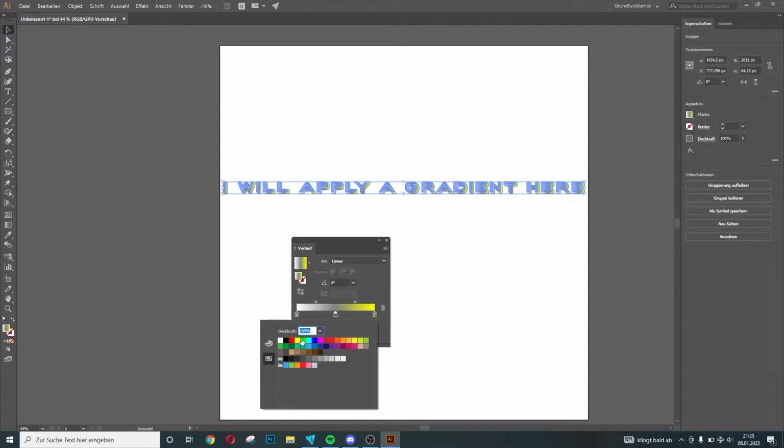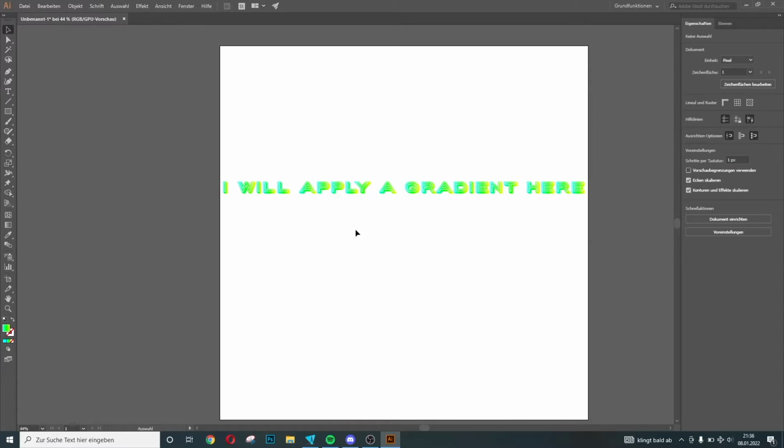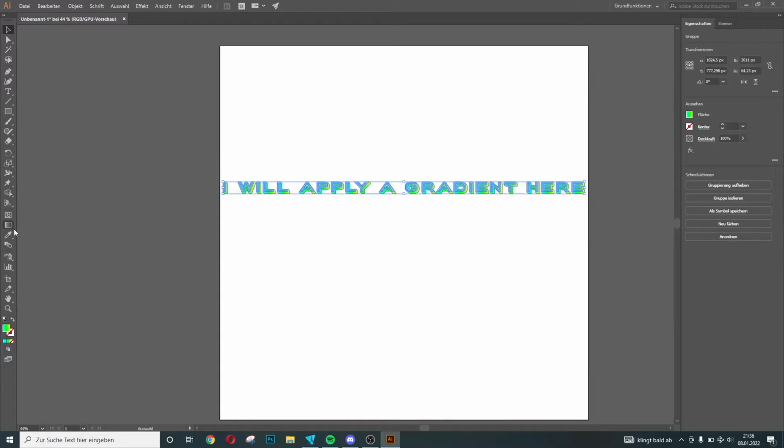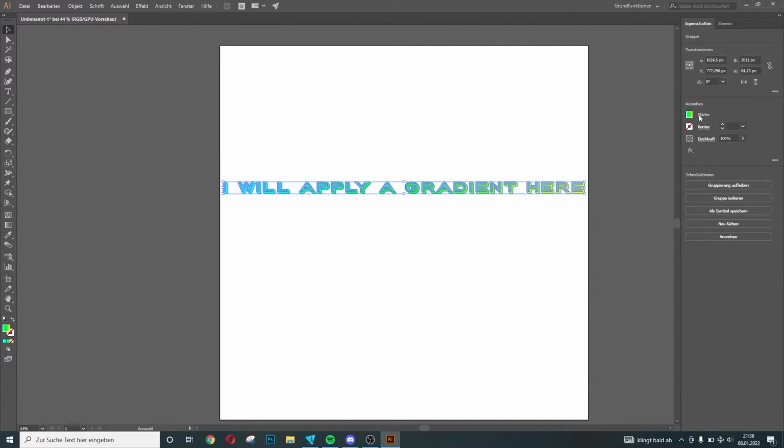Then you can see that the gradient is applied for every letter of the text separately, which looks pretty unprofessional. When we select the gradient tool on the left side, we can apply the gradient in a manner we would like to. So we will go over the whole length of the text with the gradient tool. Remember, if you press Shift while using the gradient tool, it will be even. So you have a straight line and not, for example, a non-vertical horizontal line.